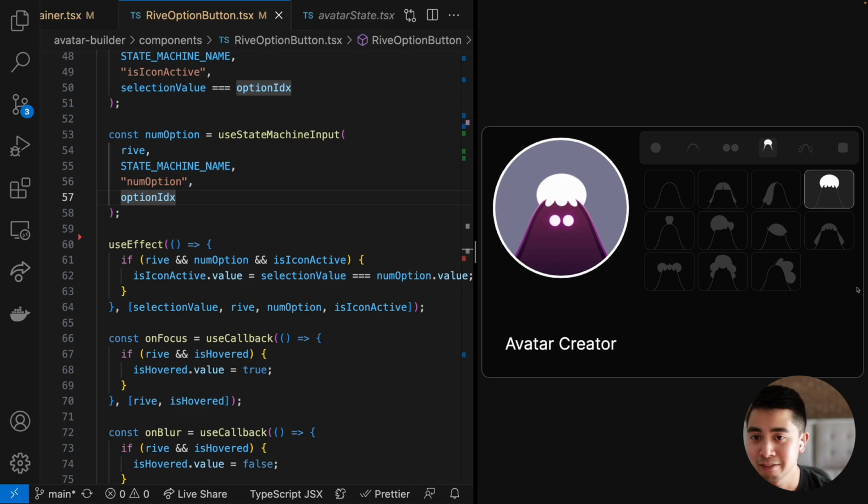And that's kind of how we enumerate all the different buttons here by using this useStateMachineInput and setting the numOption for the state machine to a different value every time we iterate and create one of these Rive option buttons.